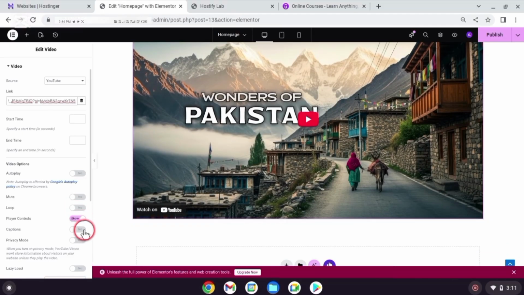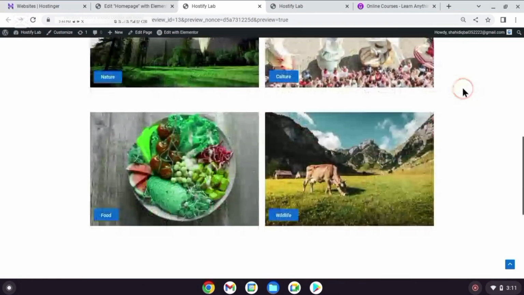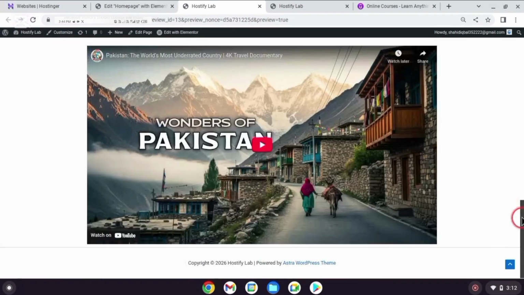For this tutorial, I want to keep player controls on because visitors should control the video. And lazy load is also enabled for better performance. Now click on the preview icon and you can see the YouTube video is working perfectly and it looks very nice. Now close the preview and go back to the editing page.